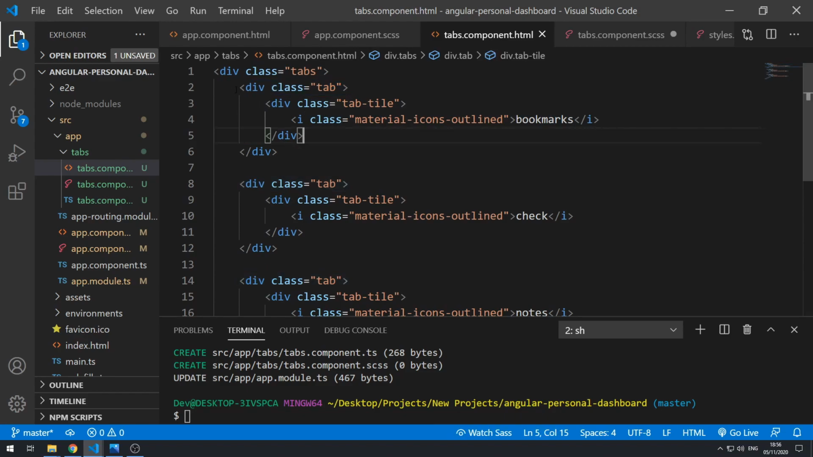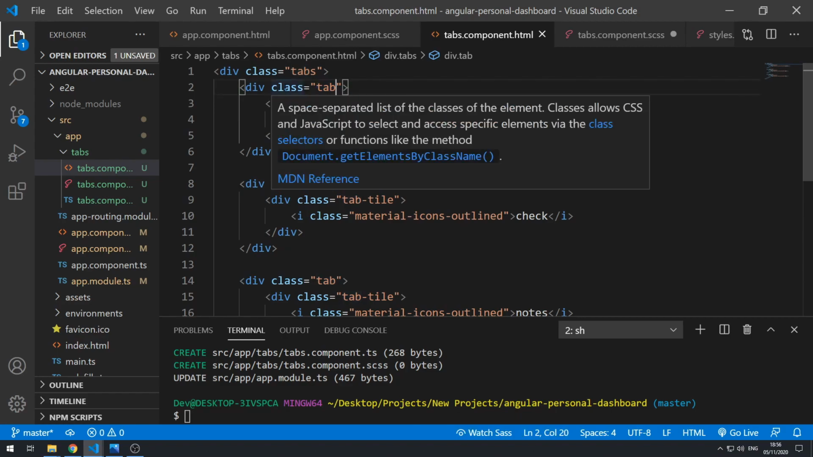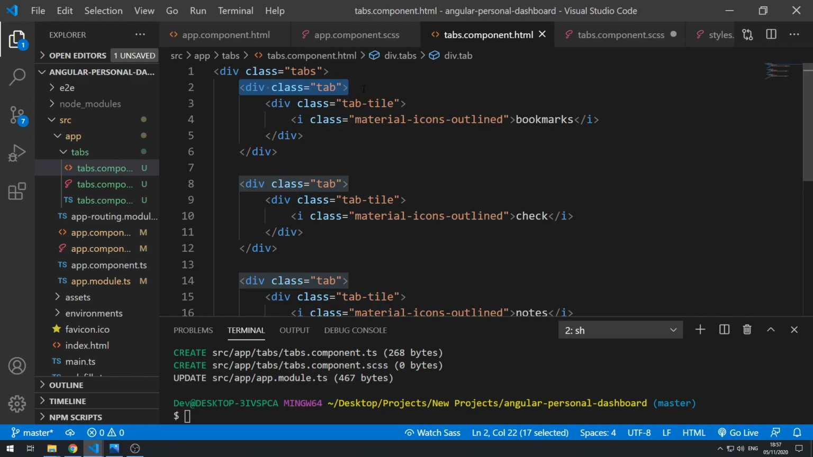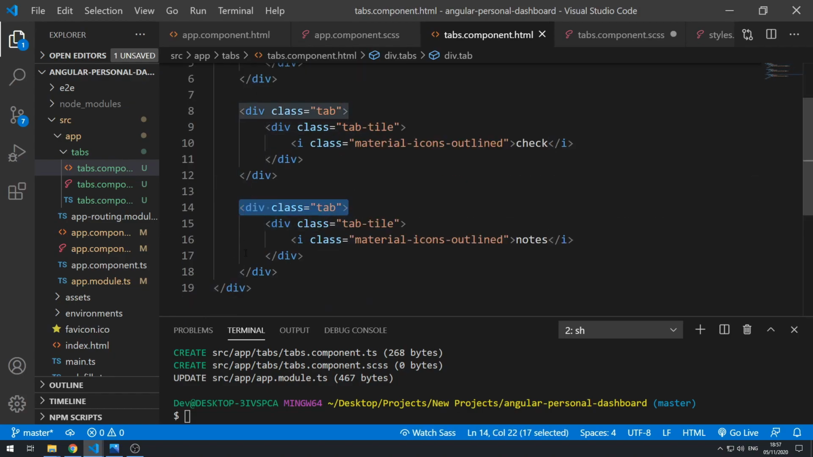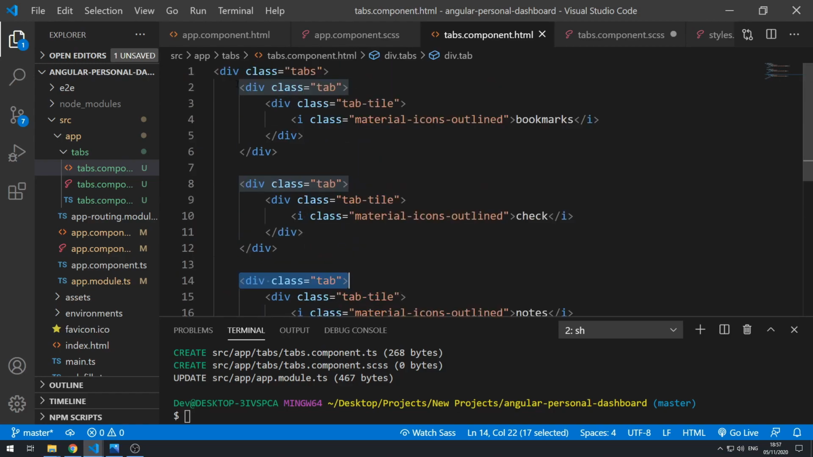But in terms of tab, if we add the margin right to tab, then we can target all of the elements which aren't the last child. So this one, but not this one, because this one is the last child of the container, which is this div which has the class of tabs.